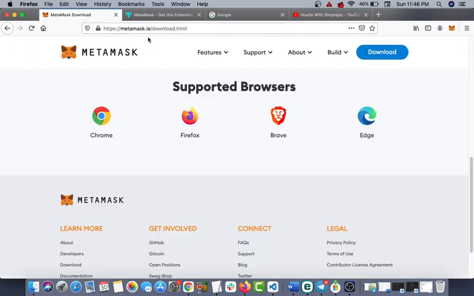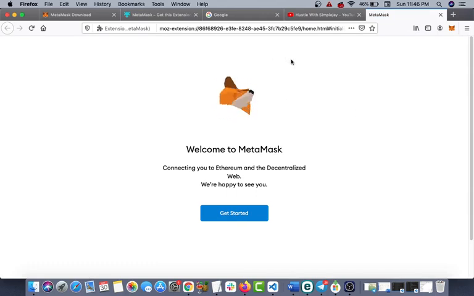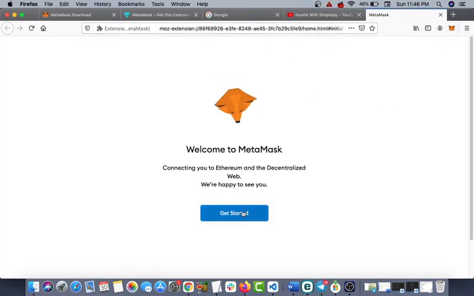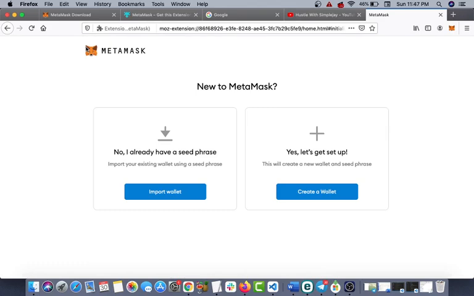All right, we've installed our MetaMask right here. Once you click on it, it will bring you to this extension. I will still show you how, because this is our first time bringing up this extension. You click on get started. We have two options. One will say yes, let's get set up. You can create accounts. You can create a wallet address, a wallet right here.